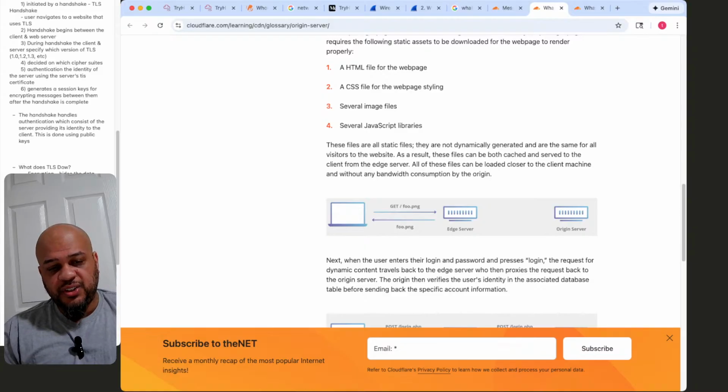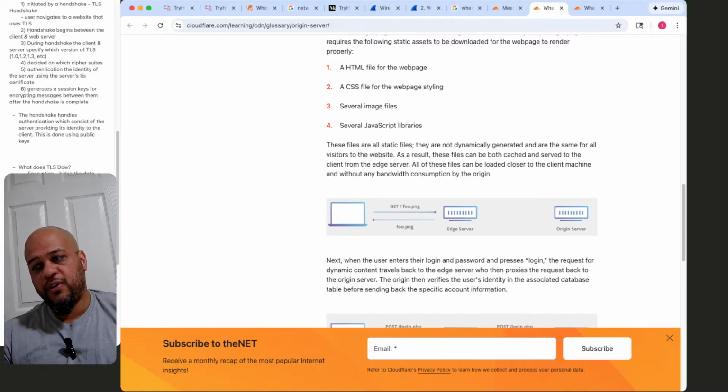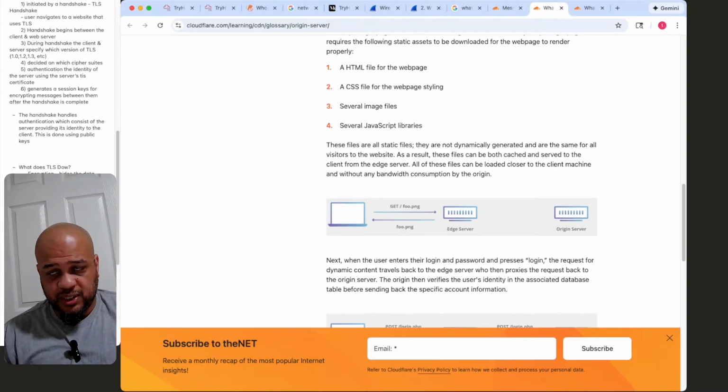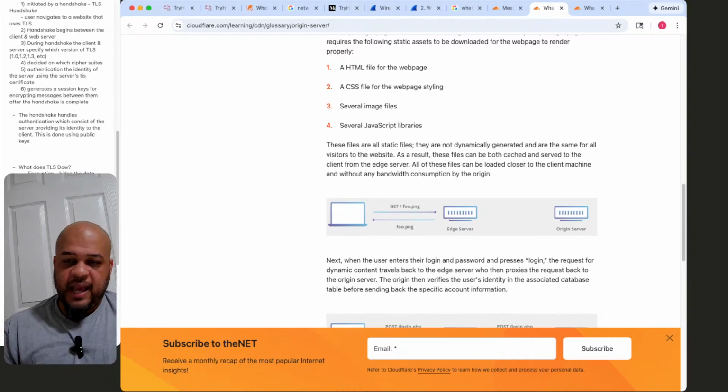If you have an edge server in place, that edge server can be configured to cache all of your static data so that if a user goes to your website, they're communicating with the edge server or the closest hub, if you will, to capture that data.